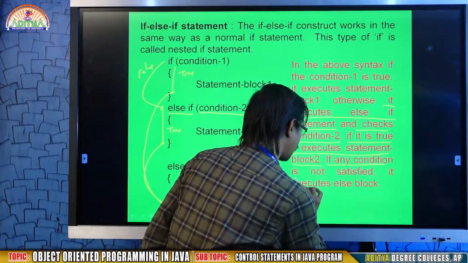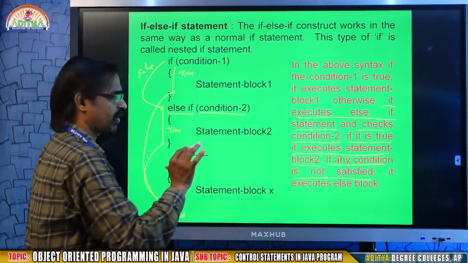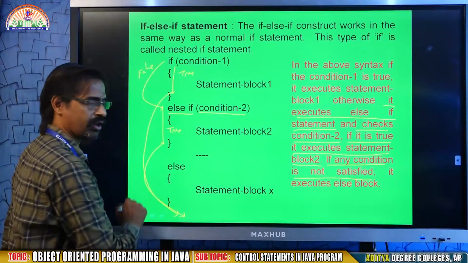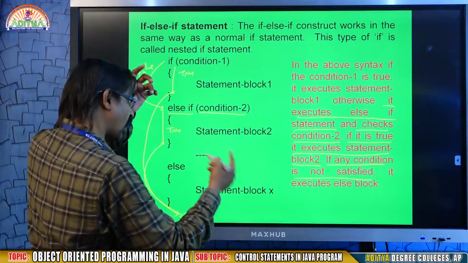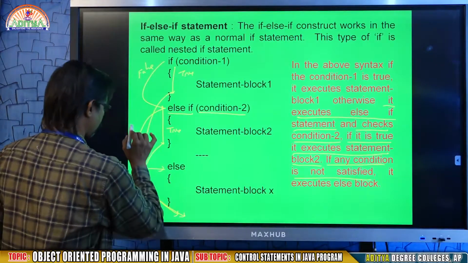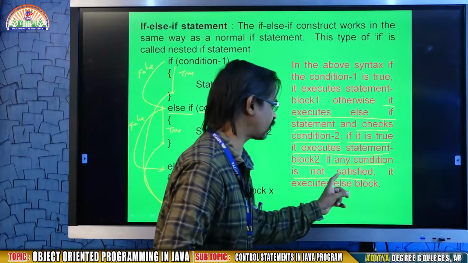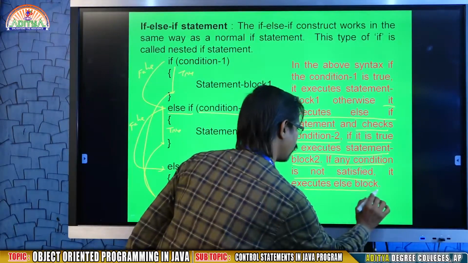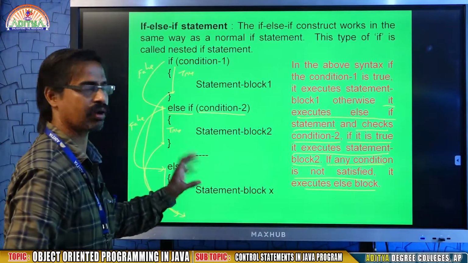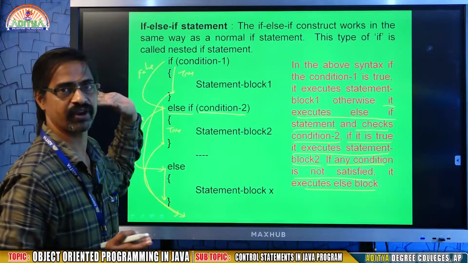If any condition is not satisfied, in case condition 1 is false and condition 2 is true, it will go to statement block 2 and then go out. If condition 2 is false, then it will go to else. If no condition is satisfied, it executes the else block. This is the construction of the if else if statement.